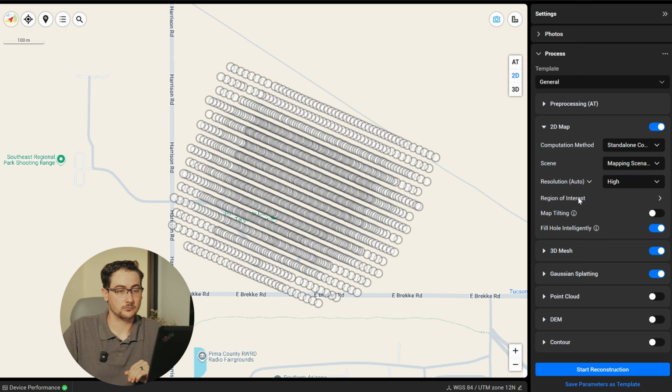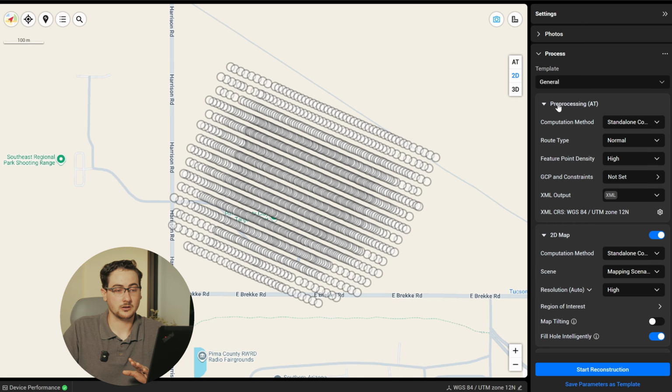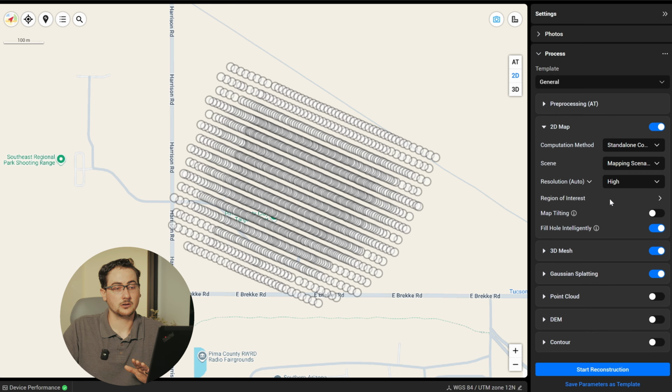So region of interest is also another good one, where if you go into pre-processing and set up your pre-processing beforehand, you're able to go into the region of interest and actually map out where exactly you want the program to process the information. So you're basically telling the computer to ignore everything outside of the bounds I'm drawing, and then only process the inside, which can save on processing time, especially on much bigger projects.